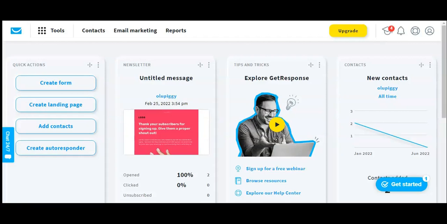In today's video, I'll be showing you how to create an autoresponder with GetResponse. As you may already know, or if you don't know, GetResponse is an email marketing software. This is a cloud-based software that allows you to send multiple emails to bulk email contacts.